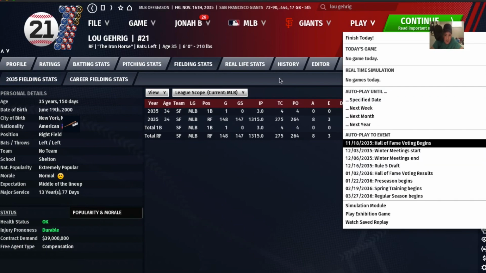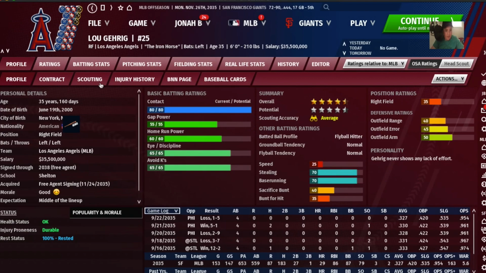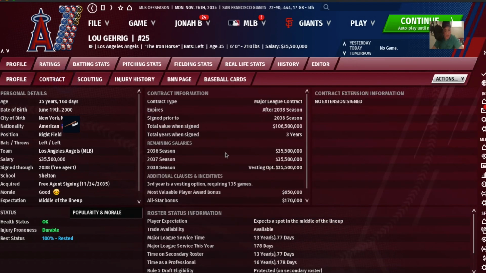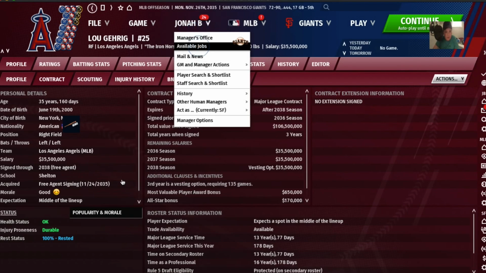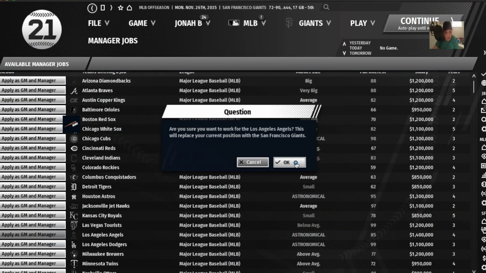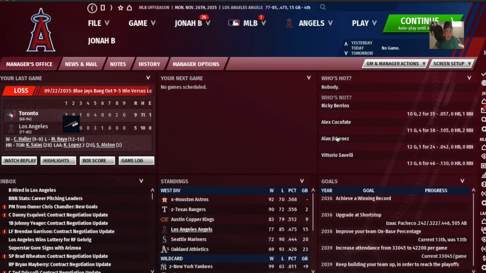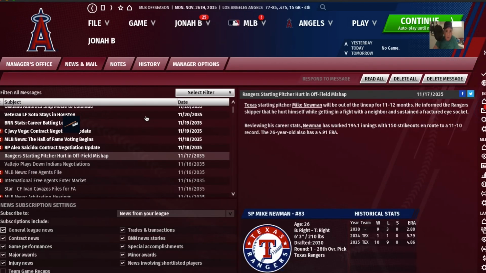I'm going to sim. We're going to see where we're at. I'll unpause it once we see what team he signs with. It appears Lou Gehrig just signed a 3-year deal with the Los Angeles Angels. So let's just switch where we're going to become the Angels. They're right here. I'm going to sim to the start of the season to see where we're at.